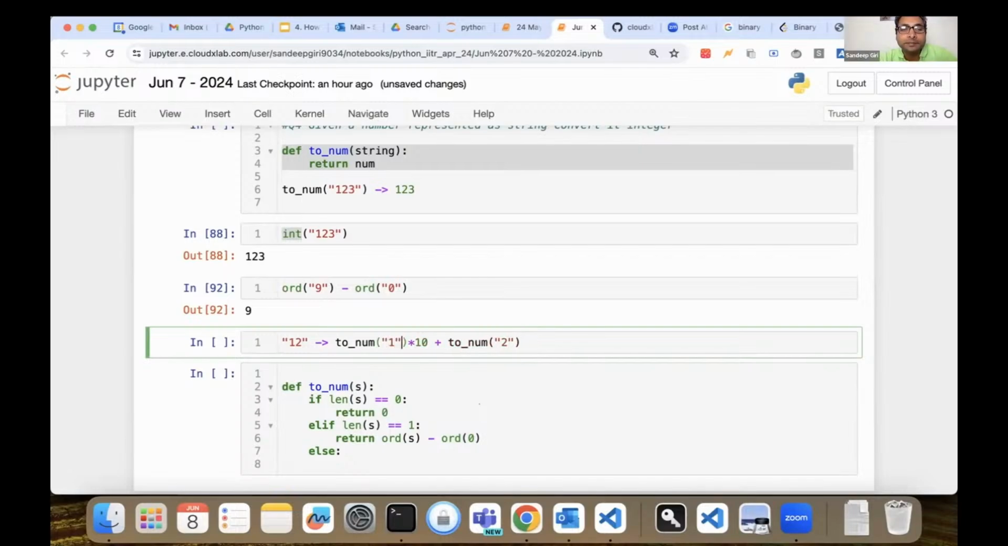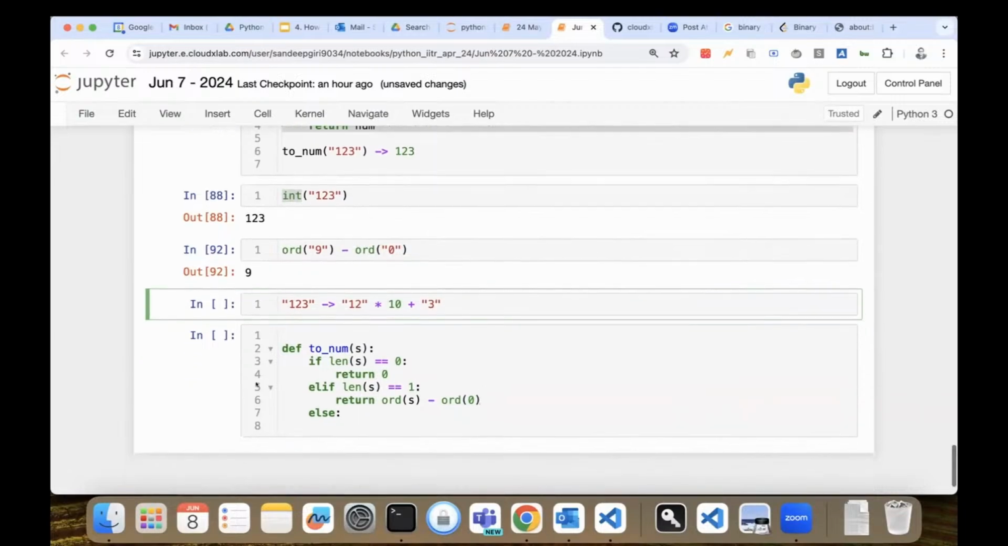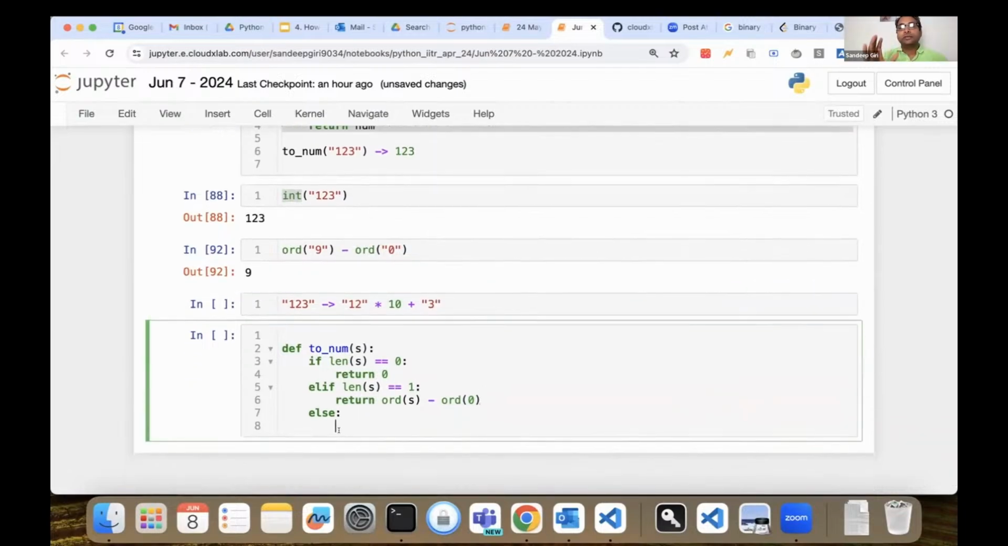Makes sense, right? Yes. Now the challenge is, if there is like 3, what will you do? Instead, we will say whatever is the value of one, convert it into 1, 2 times 10 plus 3. That makes sense, right? Yes. So we can make it like a recursive call.